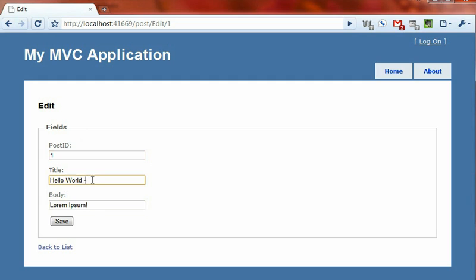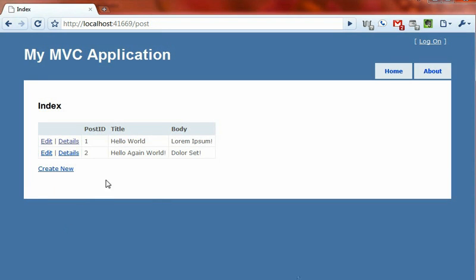So what I'm going to do is change this title, and I hit save. Well, what do you think is going to happen? In this case, absolutely nothing. I haven't set up the post back, if you will. I haven't set up the action to handle the post.